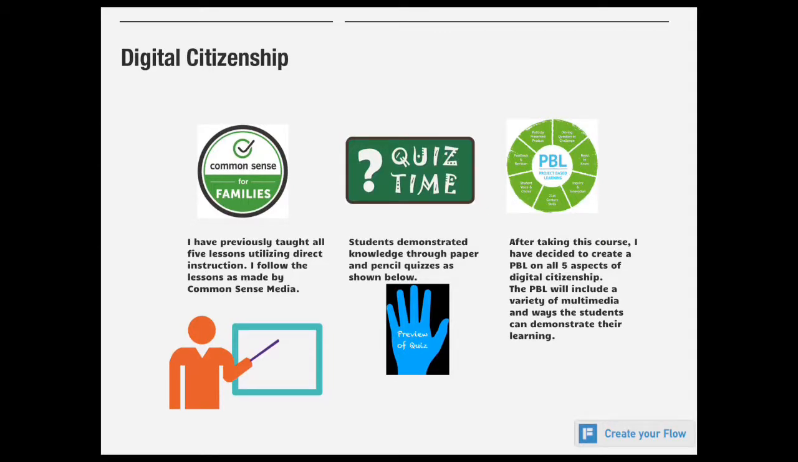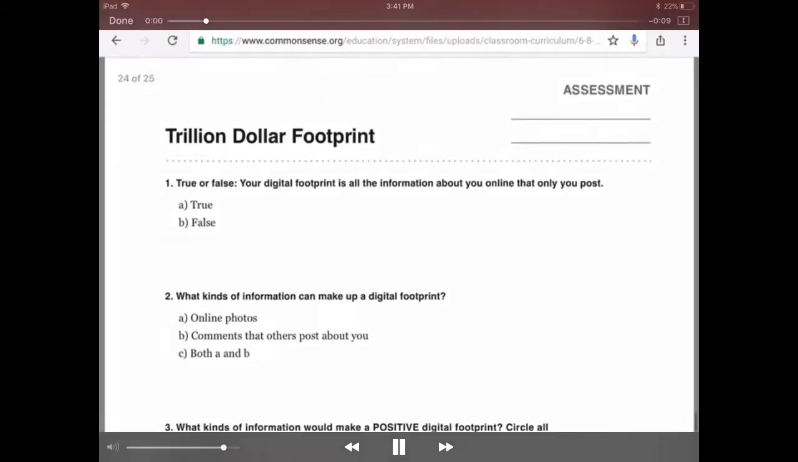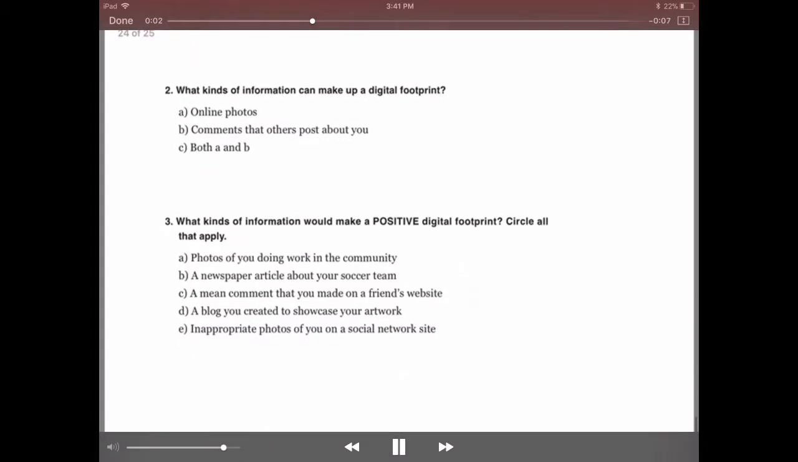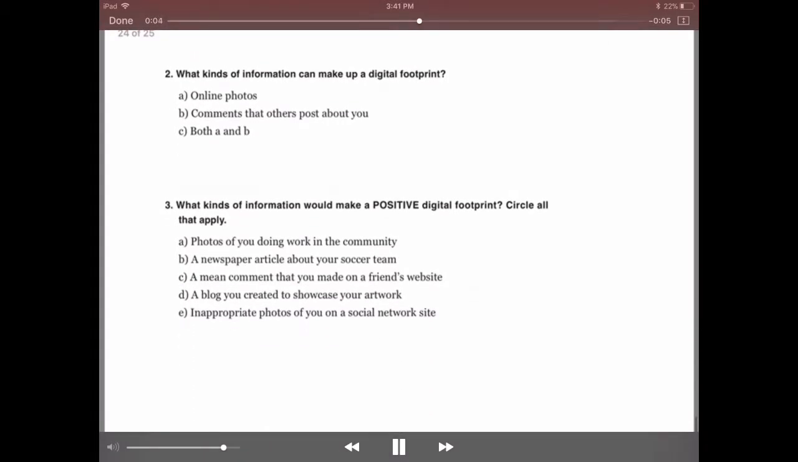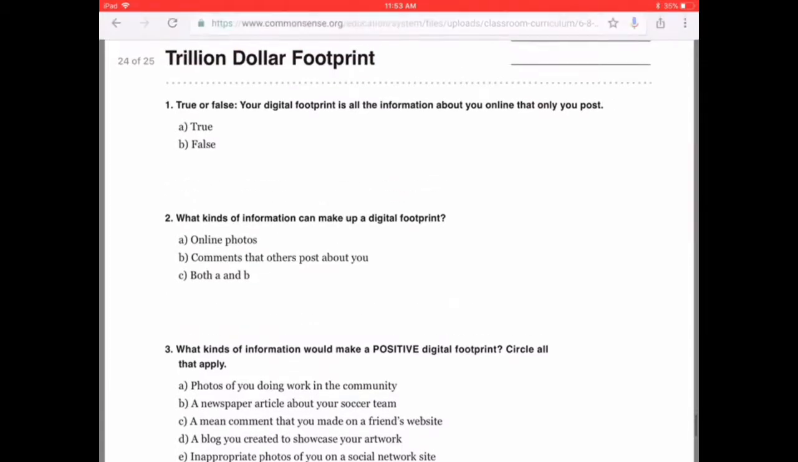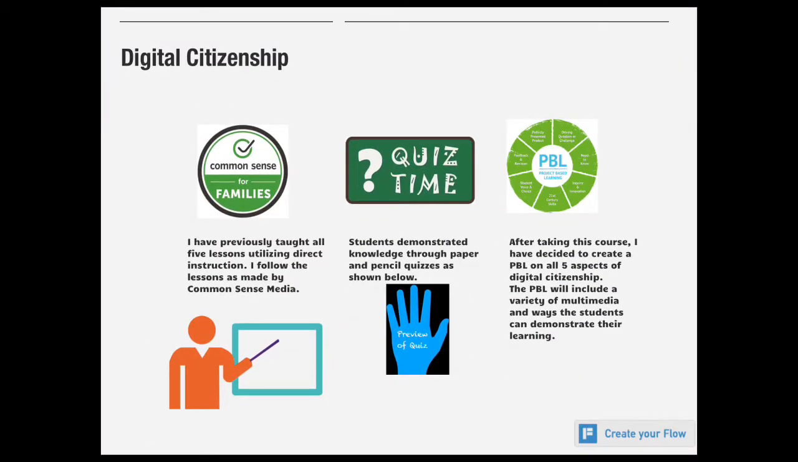So now I'm going to show you a copy of what the quiz looked like. It was just a 3-question multiple choice, and I wasn't quite sure what kind of learning the students would be getting out of something like this. I wanted it to be more authentic for them so that they could showcase their learning a little bit more. So I decided to create a project-based learning unit.